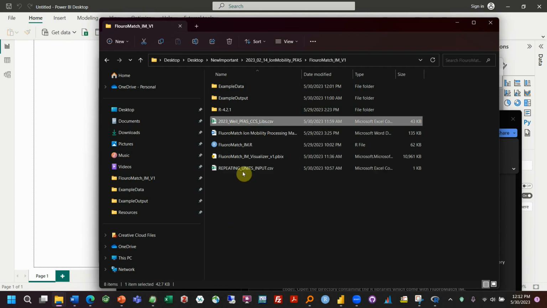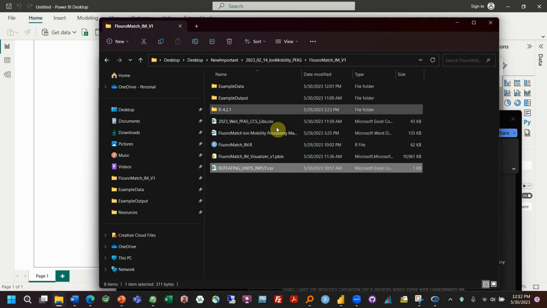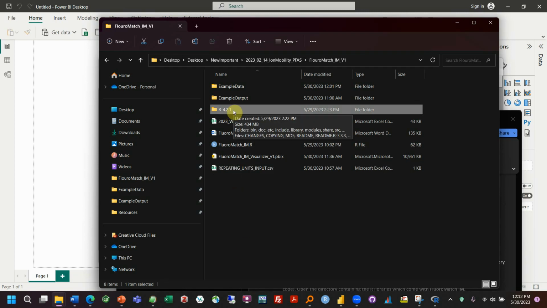And you won't have to edit these at all. Now, in order to run the code, you're going to want to use the version of R that comes with the software because it has all packages pre-installed. The software is working well for this version of R. So go into R 4.2.1.